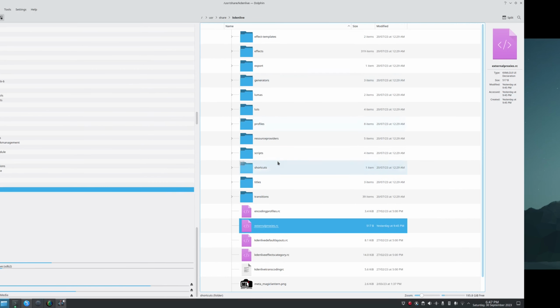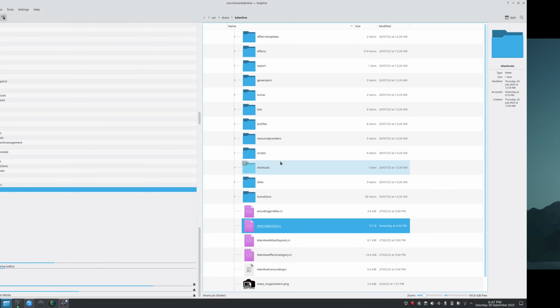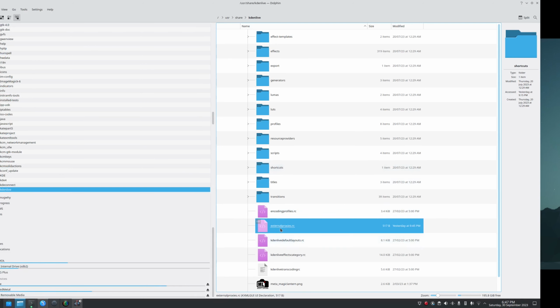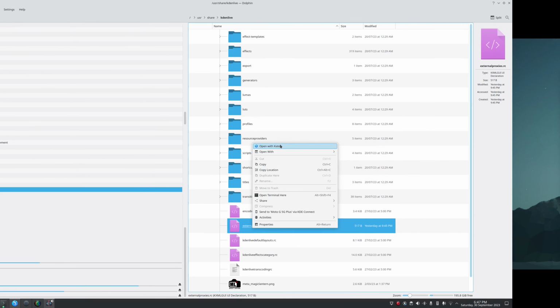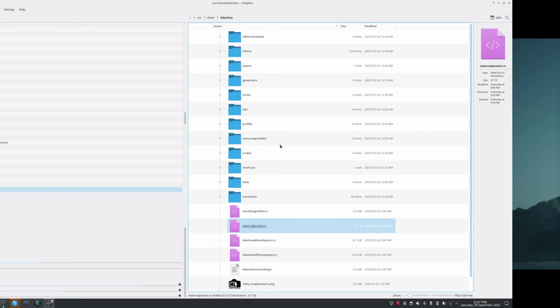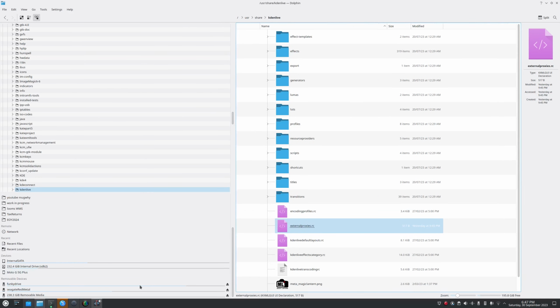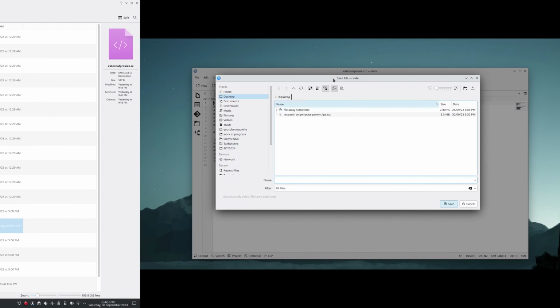This is my file manager. I use Dolphin, and I don't want to get sidetracked here, but Dolphin is my preferred file manager because it allows me to edit things easily and enter passwords without going to the command line and all that sort of carry on. So basically I just want to open this file. I'm going to open it with Kate. Kate is my text editor.